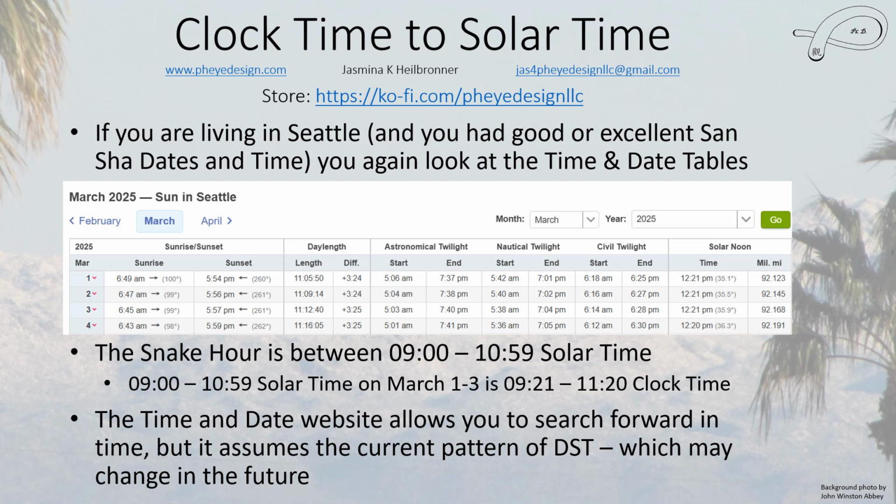If you were here in the United States and you're looking in the future for the time to buy a lottery ticket, if you use that, make sure you check it again when you're much closer to the actual date of the time to buy, because this could change. The clock time has nothing to do with reality. It's whatever you decide your clock time is. But solar time is real.